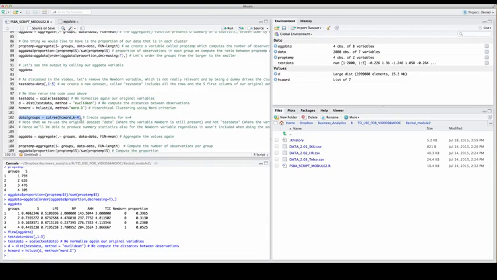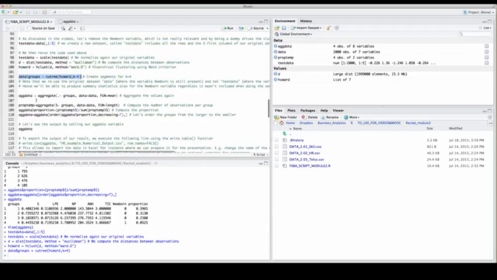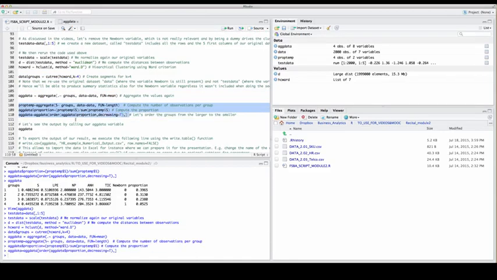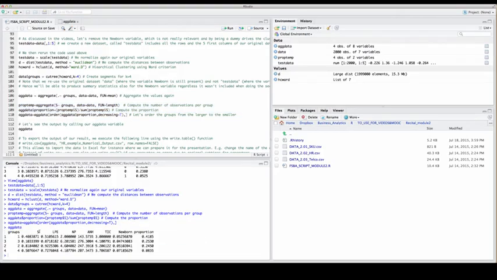Assign our observations to the groups. Aggregate the values again. Compute the proportion and order the results again. Let's see the output by calling ag data. At this point, you should get the same output that Professor Gadi showed in class.